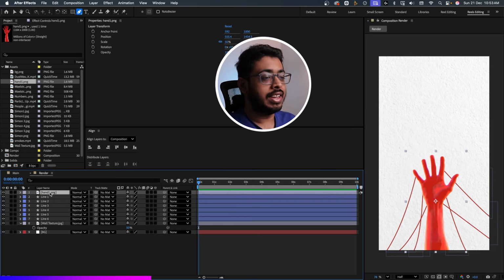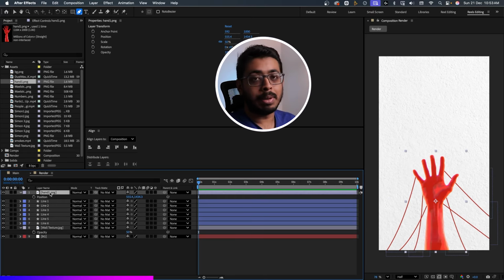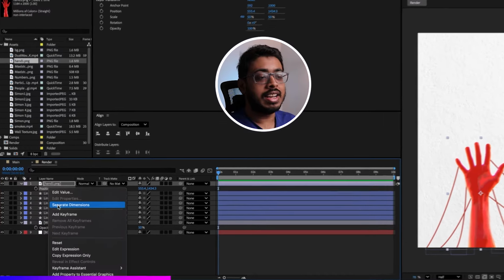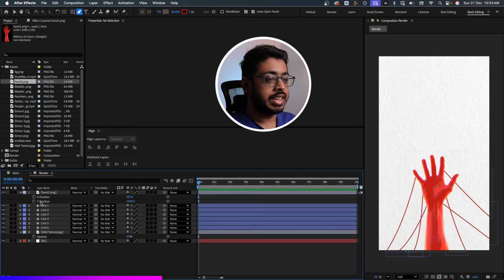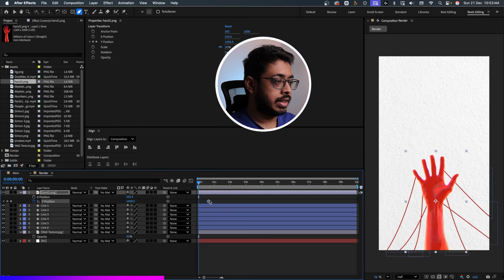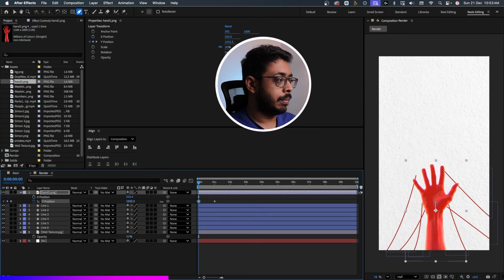So coming to our hand, let's press P for the position parameter. Right click over here and let's separate dimensions. As the hand is only going to come up, we can animate the y-axis. So somewhere at this point, let's add a keyframe in y position. Take it ahead. Let's say around 1 second. At this point, let's drag this out.